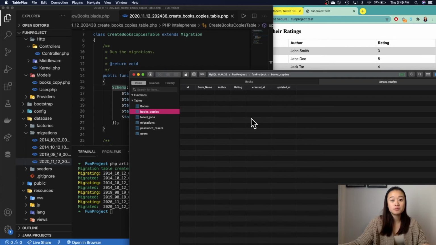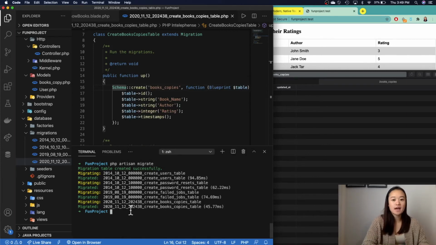Now there are 2 ways to insert our rows into our table. We can do what we did before in Table Plus where we manually entered the rows, or we can use Tinker. Let me show you that. So we'll go back to our terminal, and to activate Tinker, we'll type php artisan tinker.